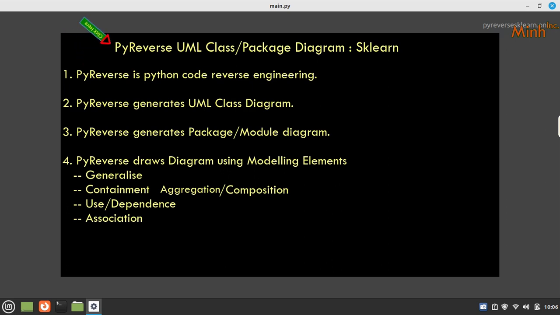PyReverse is a reverse engineering tool. It generates a UML class diagram. It generates a package diagram. There are many diagrams in UML, and one diagram is the class diagram, one diagram is the module diagram, the package diagram.